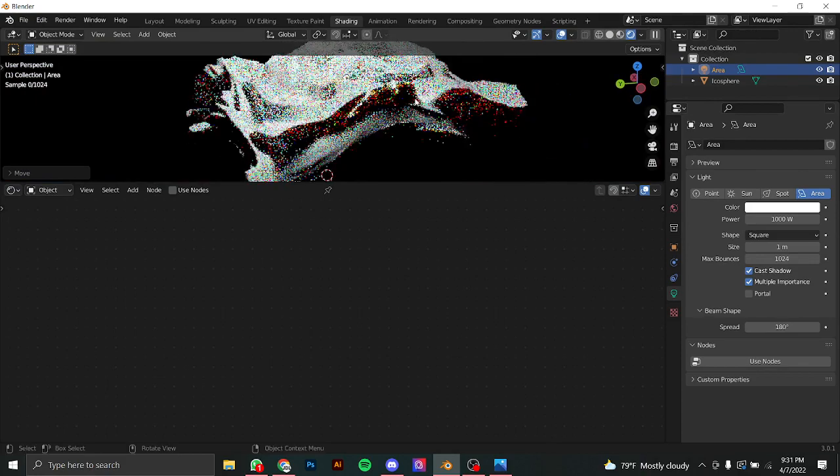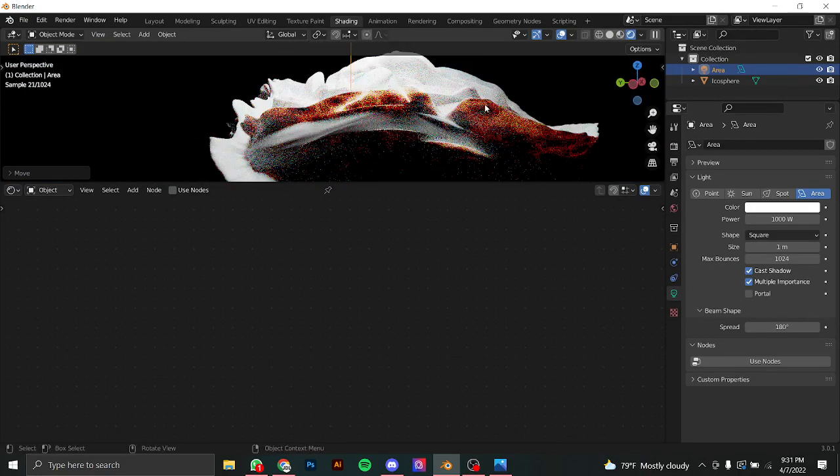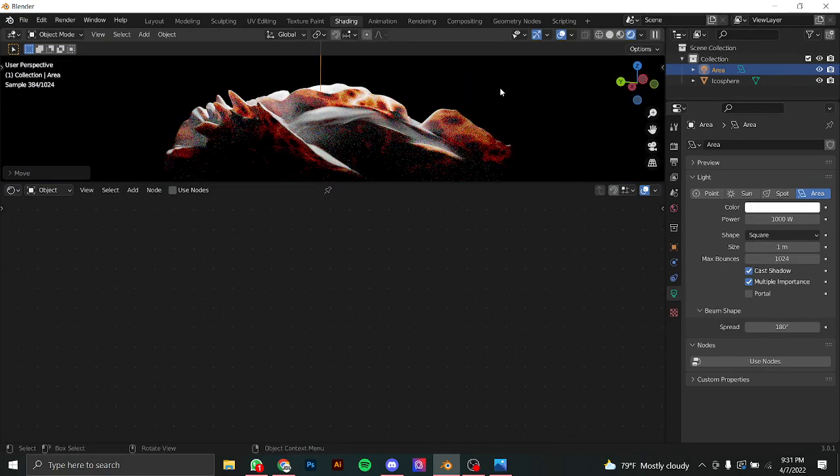Wait, subsurface? What is that doing? So to understand subsurface scattering, you have to think of your skin. So how the light goes through your ears and you see it very red, that's because the light is being bounced inside your ear, and that's what subsurface scattering is.